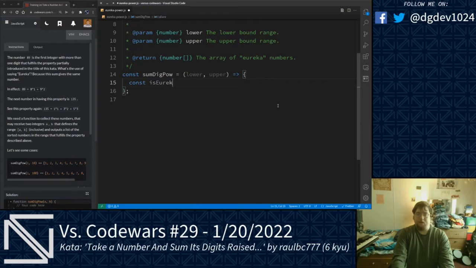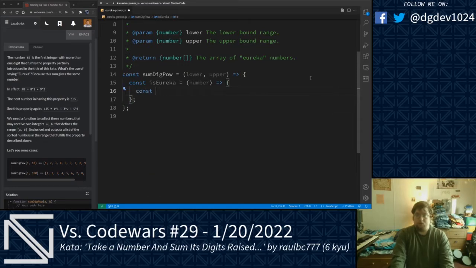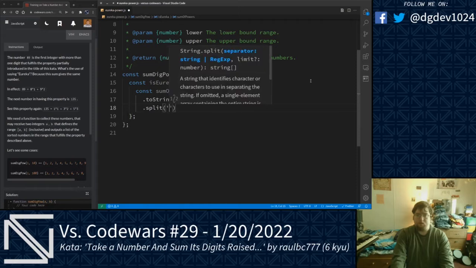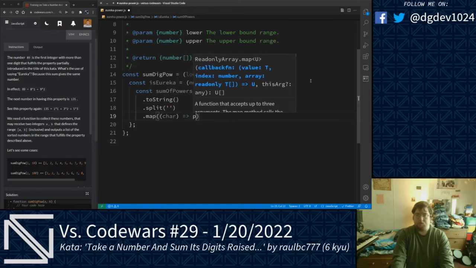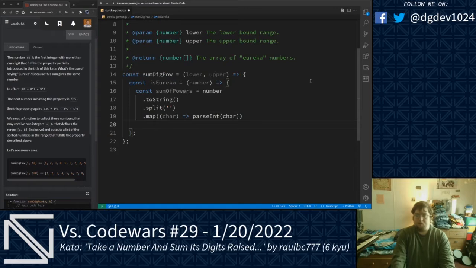Const isEureka. It's going to take a number here. And what this helper function will do is we're going to go ahead and const sumOfPowers. And what we'll do is we're going to take that number, convert it into a string, split it into its individual characters, convert those characters into integers, and then we're going to run that through the reduce method here.